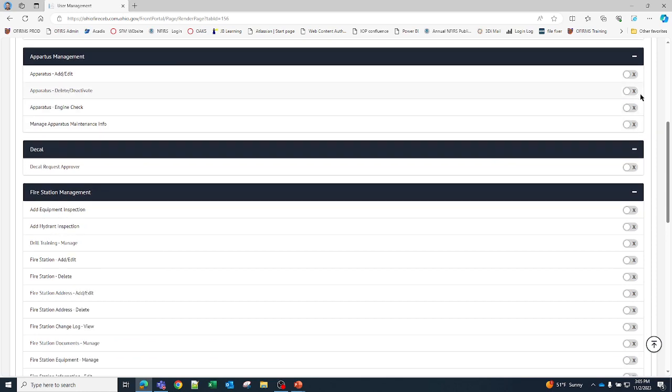On apparatus maintenance, apparatus management. This add edit just means that they can add or edit the apparatus that is already there, or they can add new ones. Delete or deactivate apparatus, so you're allowing this person to delete apparatus out or deactivate apparatus. Apparatus engine checks. This you want all of your staff to have that can do engine checks. This way they can get to the checklist that the manager has already set.